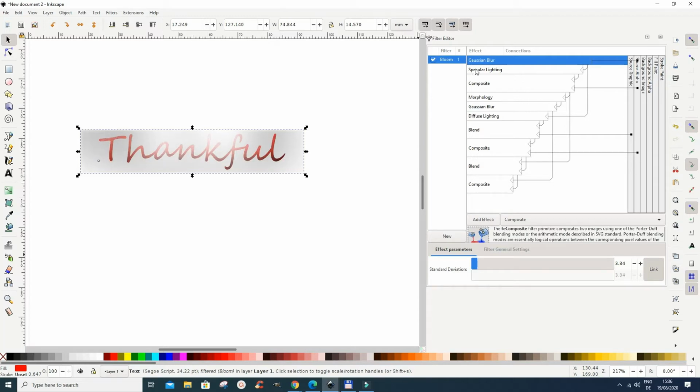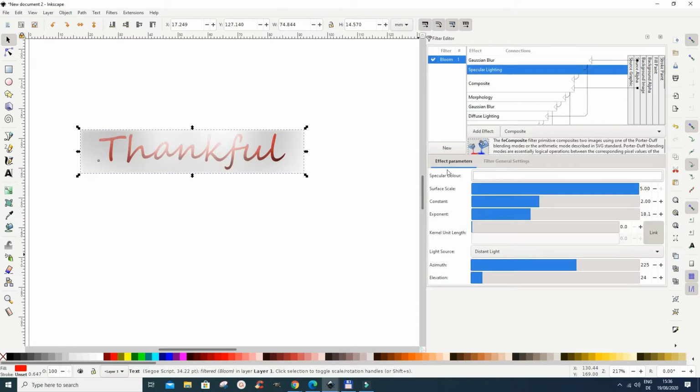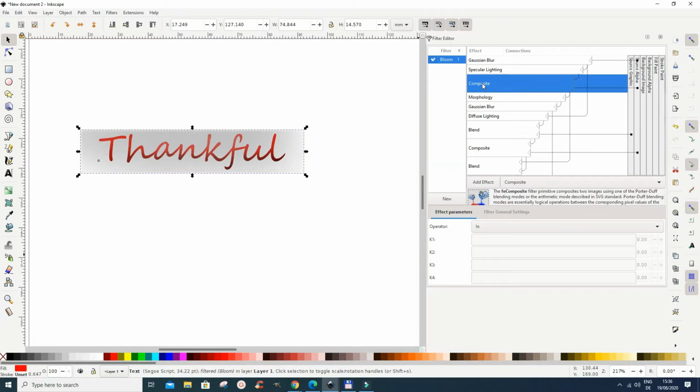The spectacular lights, if we press it as well, it has effects parameters. For example, the surface scale, you can adjust it like this for it to change. You can go up, you can come down, depending on what you want. Now we have the composite as well as its effects.